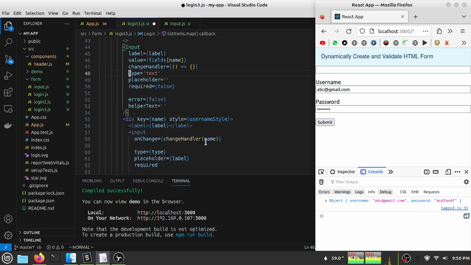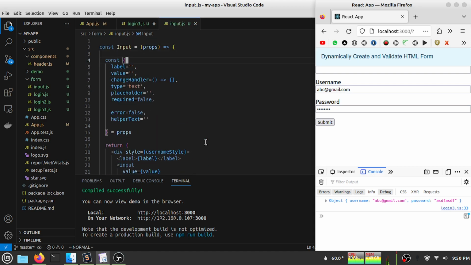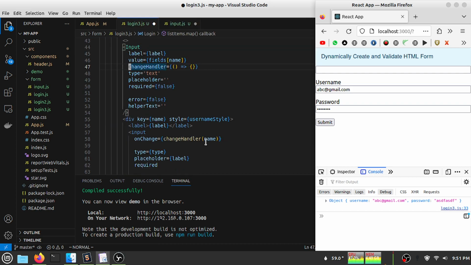So for that I have to go to my component, and replace the changeHandler with the onChange property. I have to remove it here and use onChange. Now instead of changeHandler I have to use onChange. So I need onChange to be this function. So remove the onChange handler with this one. Now type will be my type. Placeholder is the label. That means label. Now required, let's see required true.